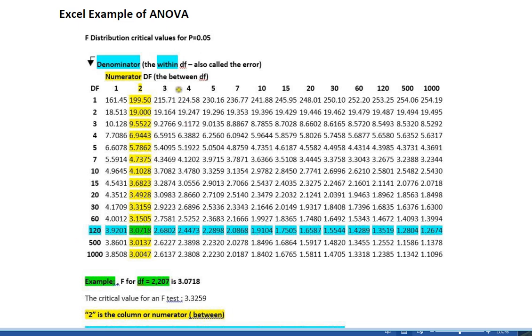So in most cases, you'll look across your numerator. In our case, our degrees of freedom for the numerator, that was our between, is 2, so that's this column. And our degrees of freedom for the within, or denominator, was actually 207, if you recall. The closest value in this table to 207 is 120. So I've used this row. That means that 3.0718 is my critical value for this particular f-test.